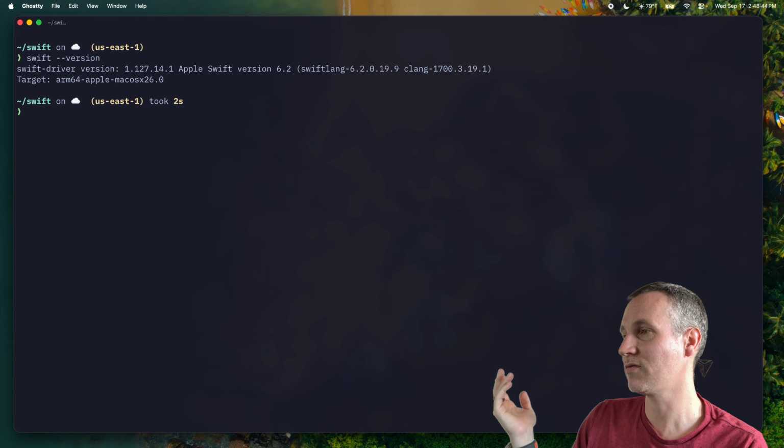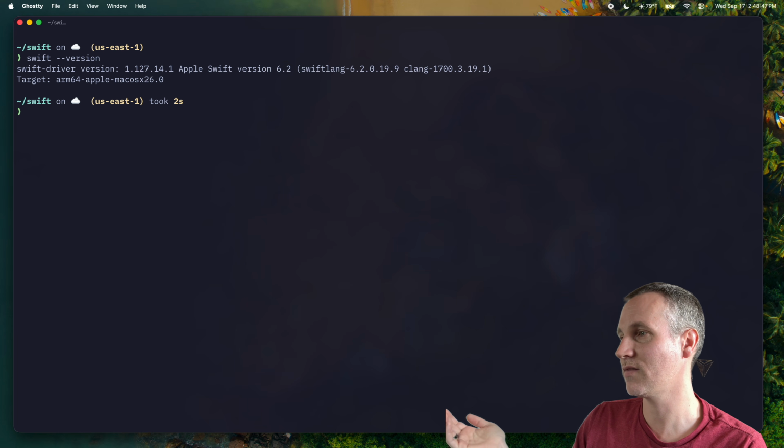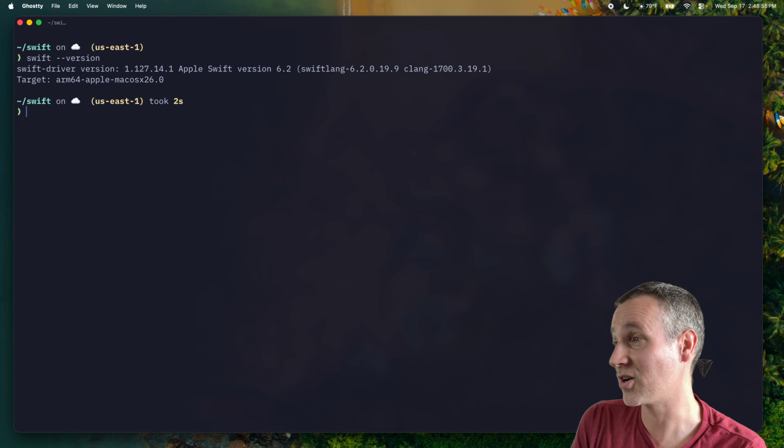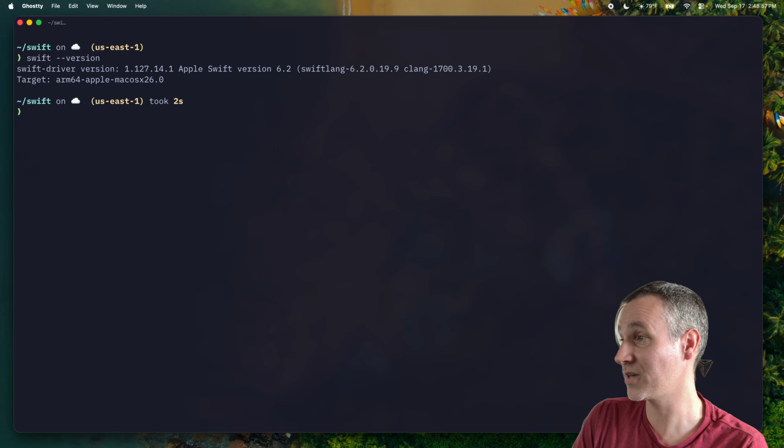It says Swift driver version 1.127.14.1. Actually, Apple Swift version 6.2. All right, I don't know. The first one sounded like an IP address, but anyways.